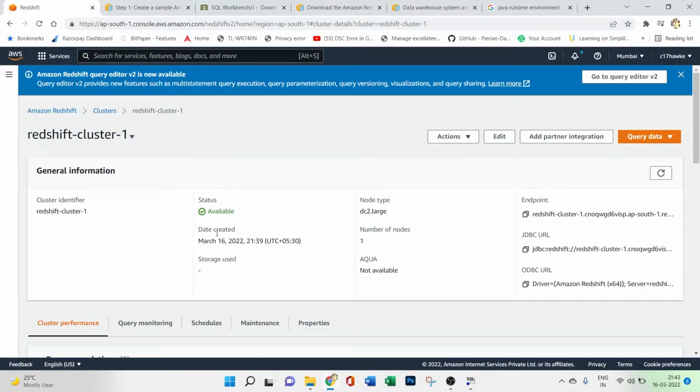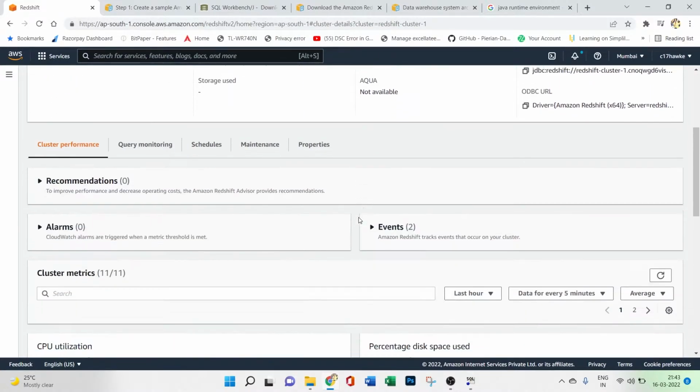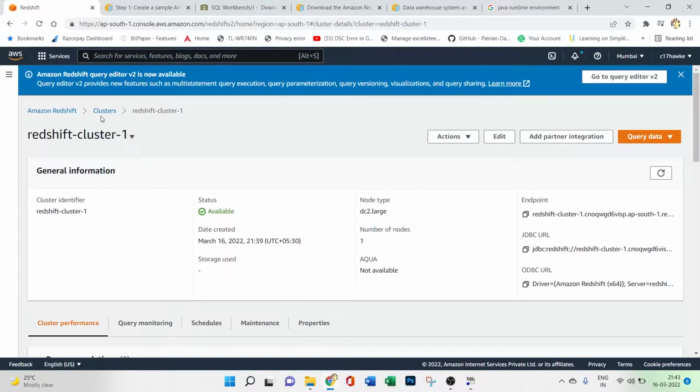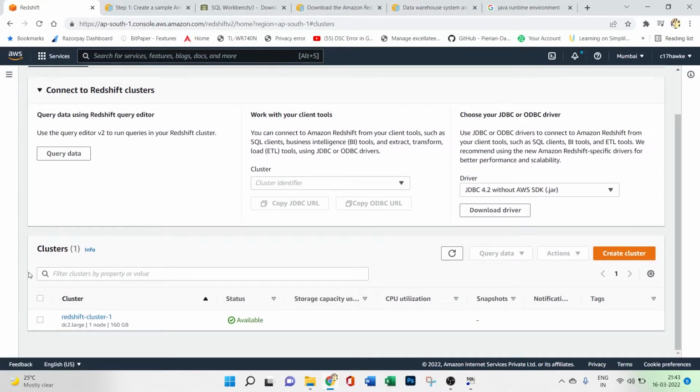Okay, so let's open this, and here you can see the general information about the status of the cluster. When it was created, the number of nodes, endpoints, these are very much important. So we have JDBC URL, we have ODBC URL, and we have endpoints. Before starting this, one main thing you need to do is just select this, because while we are connecting with the client application, we get few errors.